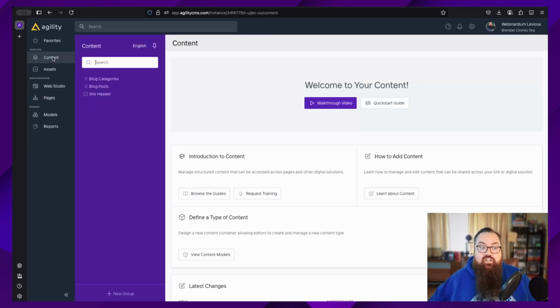In the content section, you have 2 different types of content. So you have content lists, which are containers of content that are all using the same model and fields. And you also have individual content items as well. So you have basically anything that doesn't require an entire container of like items. So a site header, for example, you only need one of.